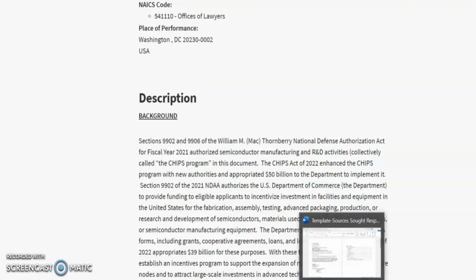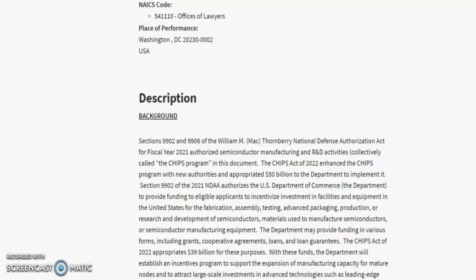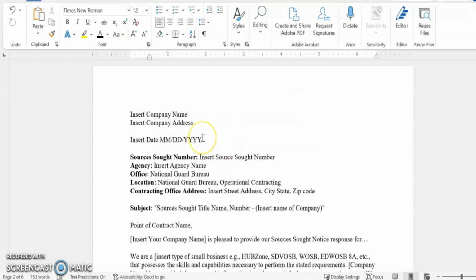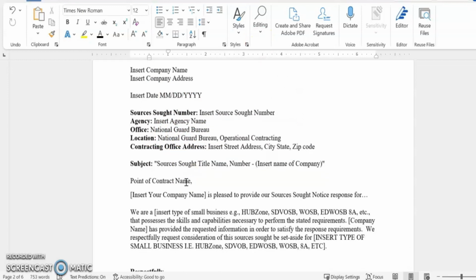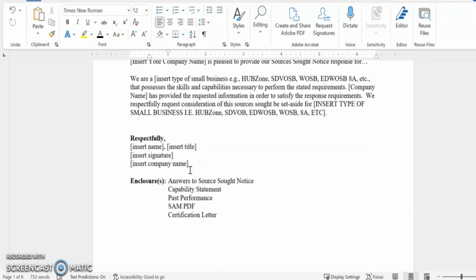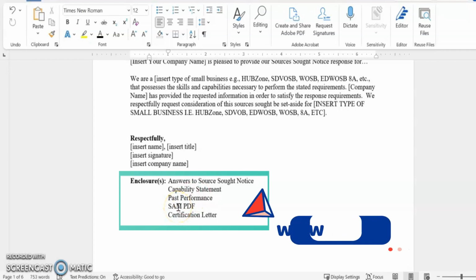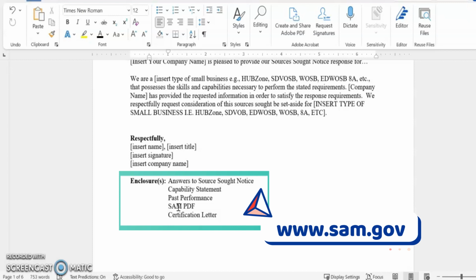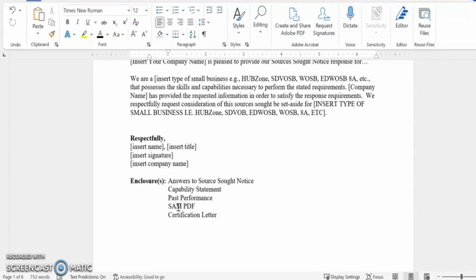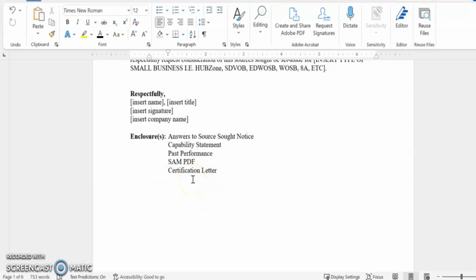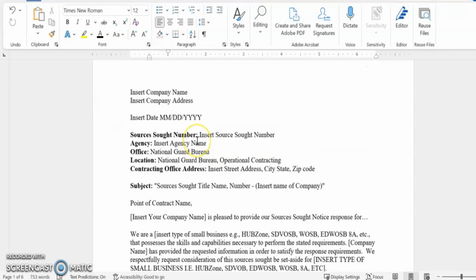I believe in creating templates to do everything, so I created a template to respond to these opportunities. This is just a basic template. You put in your enclosures: your answers to the sources sought notice, your capability statement, past performance, and your SAM PDF. Just go into SAM, download a copy of your SAM profile, letting them know that you're current and active. Just add a copy of your certification too. So if you're woman-owned, whatever, then you'll enclose that. It's very simple and straightforward.